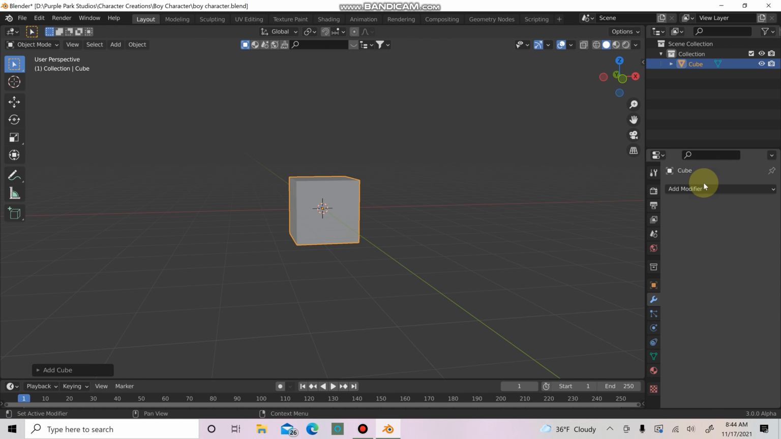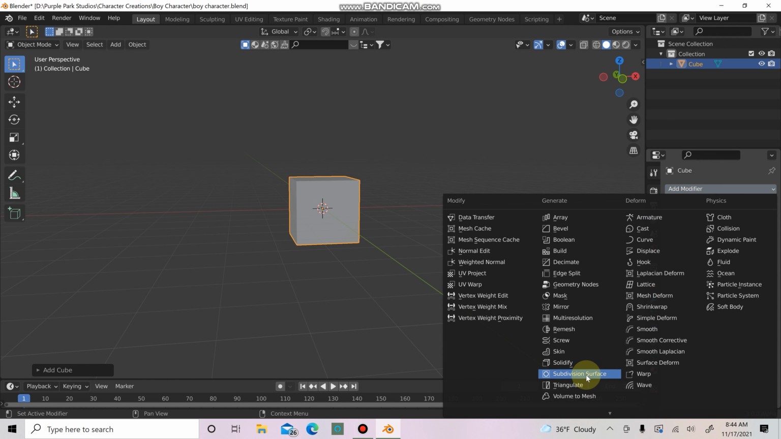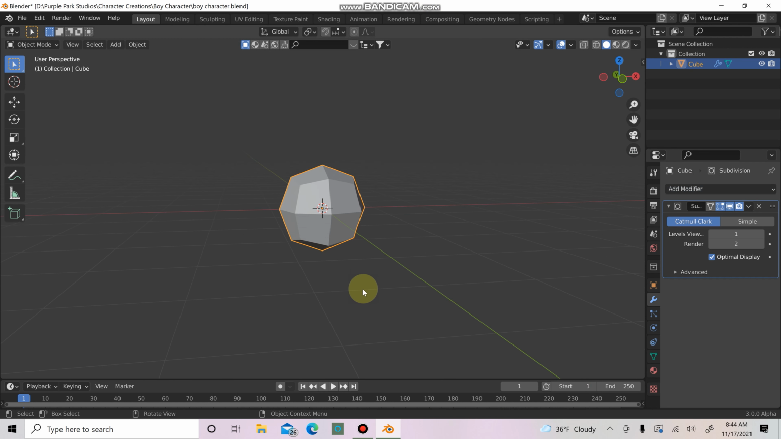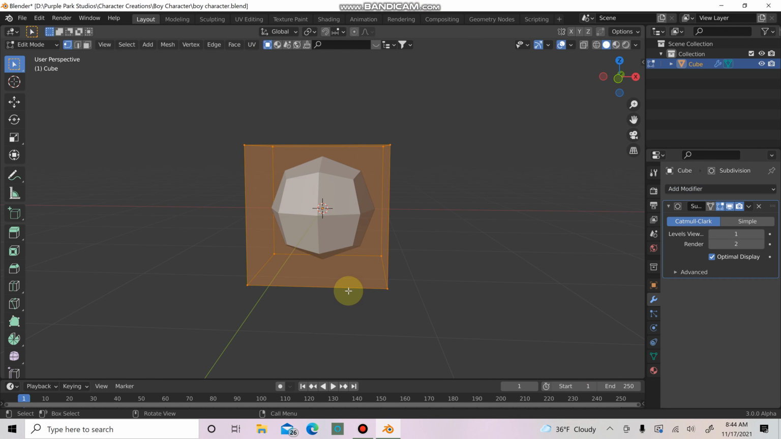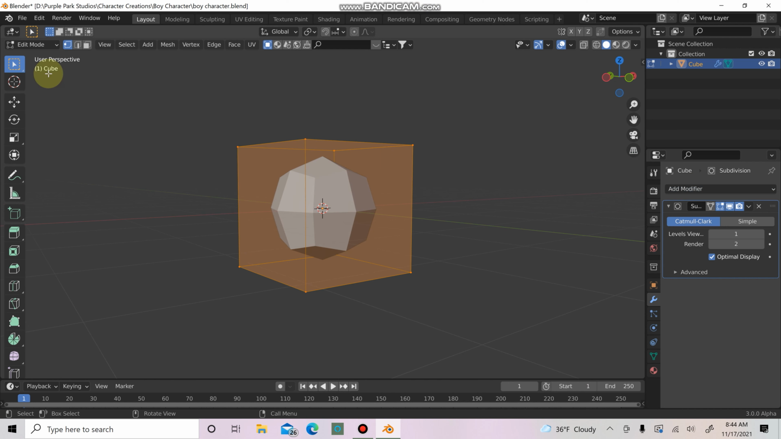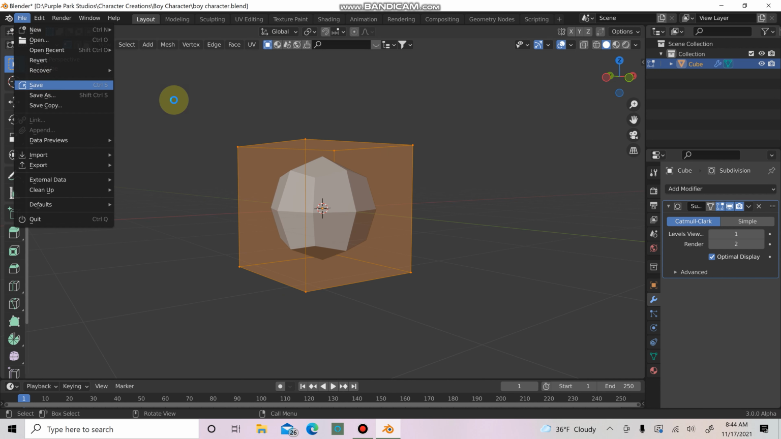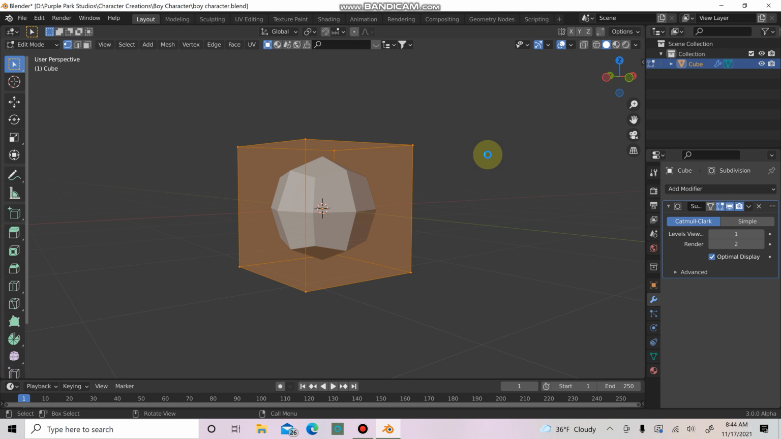Now the first thing we're going to want to do is apply a subdivision modifier. And just tap into edit mode here. Now there's a few different things you can do here, and there's a few different ways of going about this.